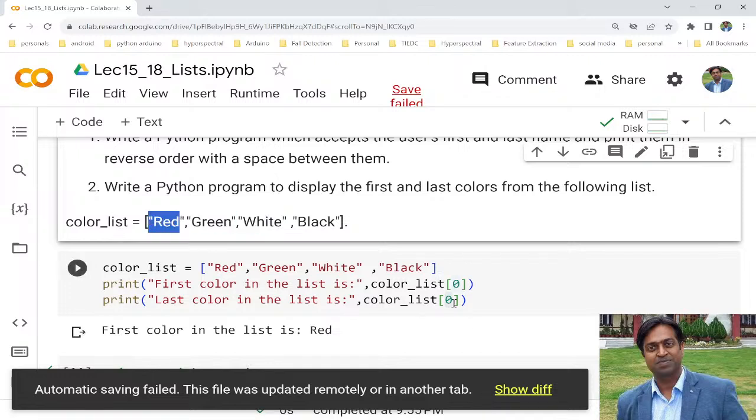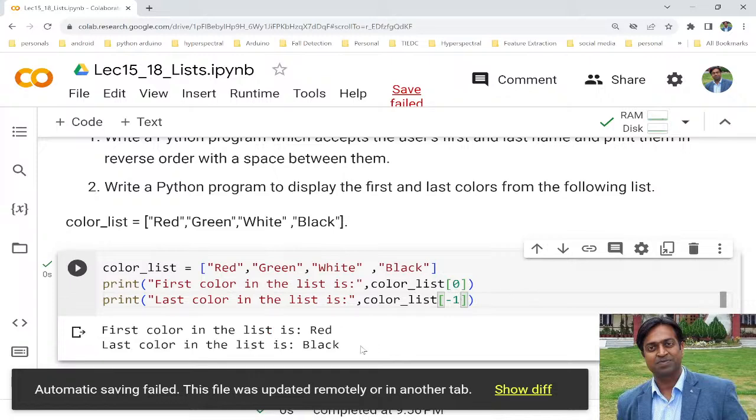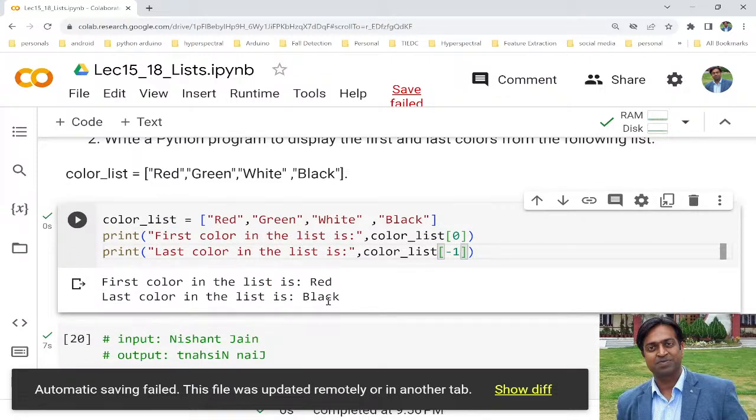Right? So if I want to display the last element, then what do I have to put? I have to put -1. So -1 indicates the last element. So you can see the last color in the list is black. Right? So in this way, simply I can get the colors. Now one more thing, just a quick revision.